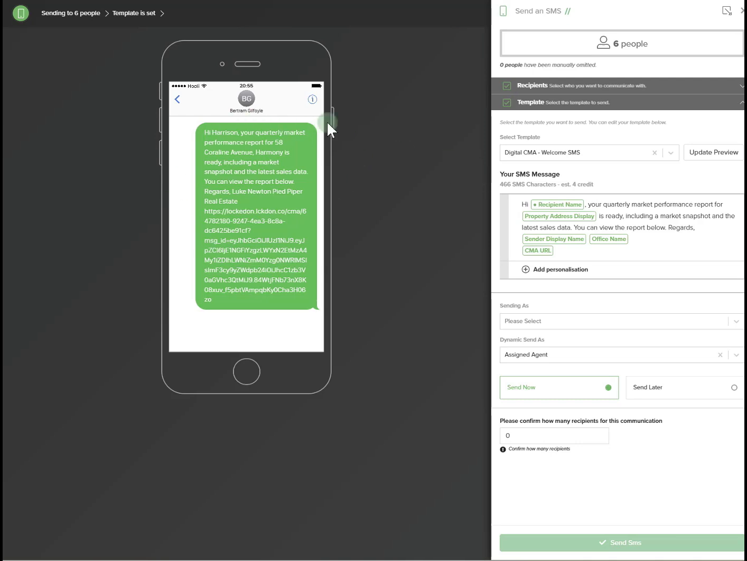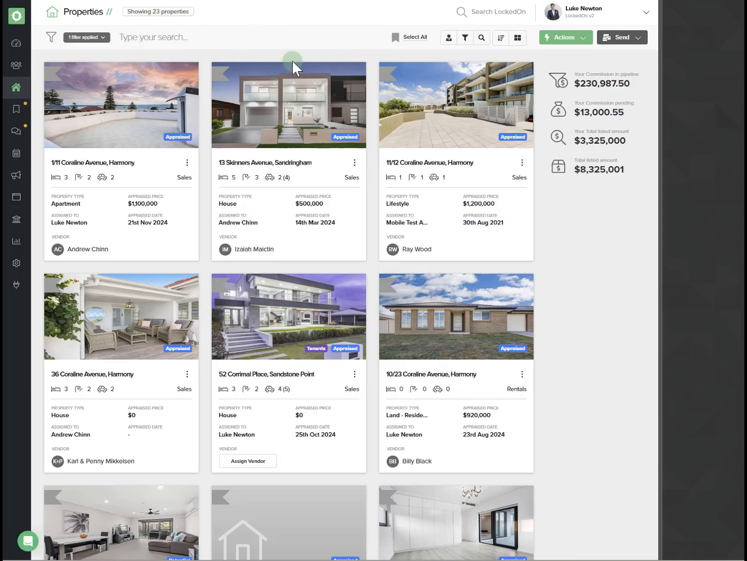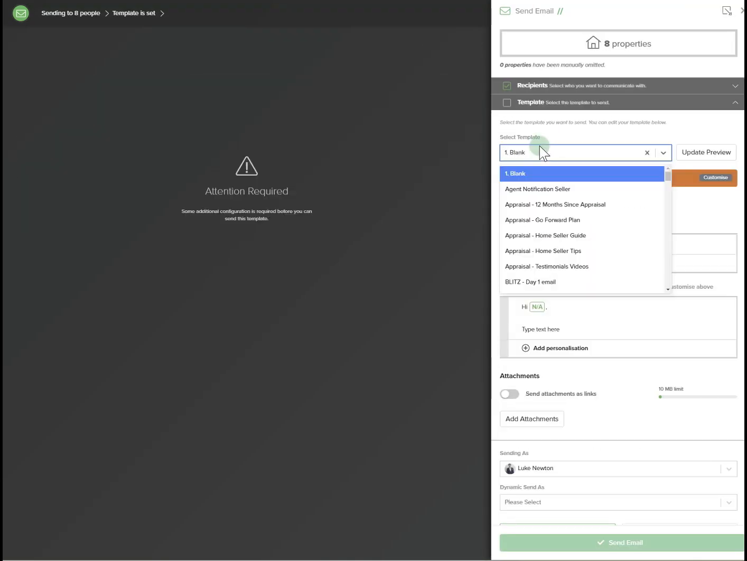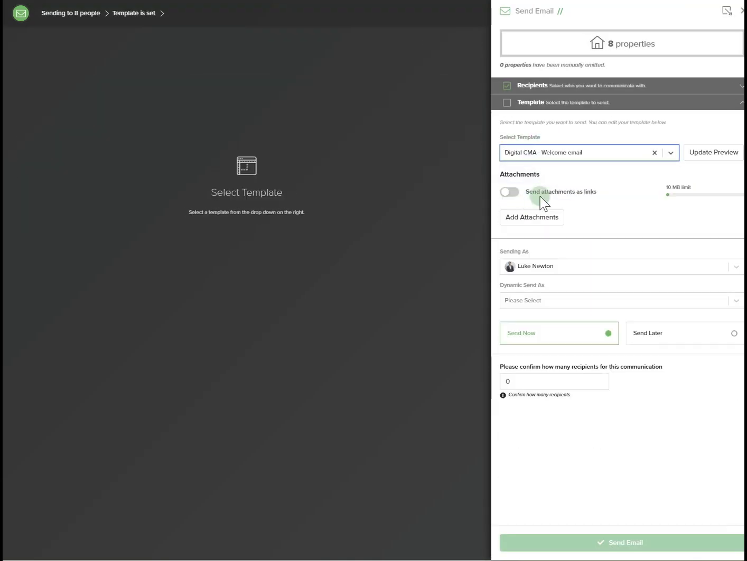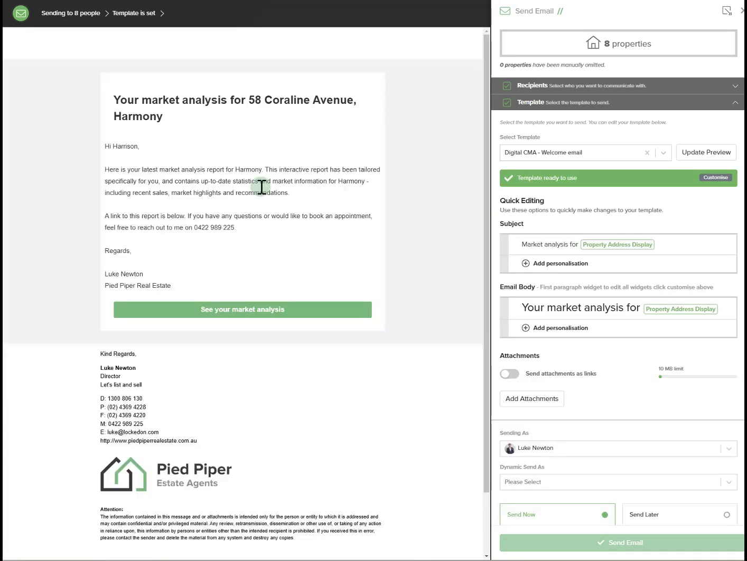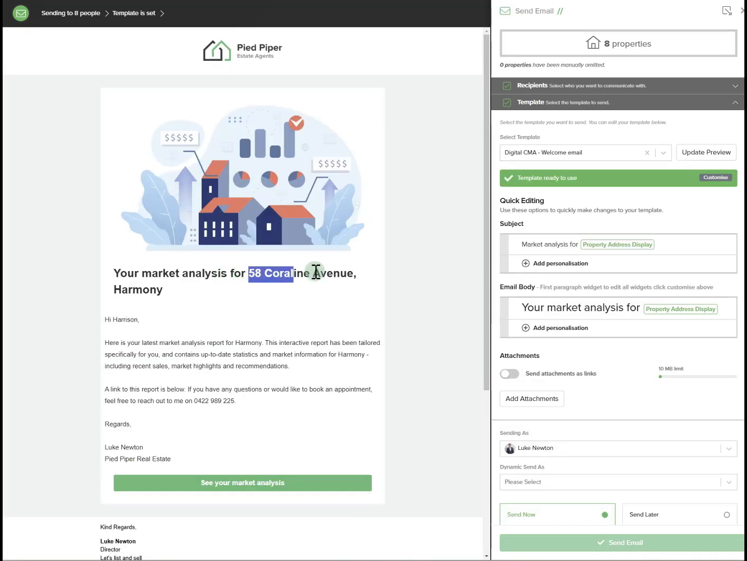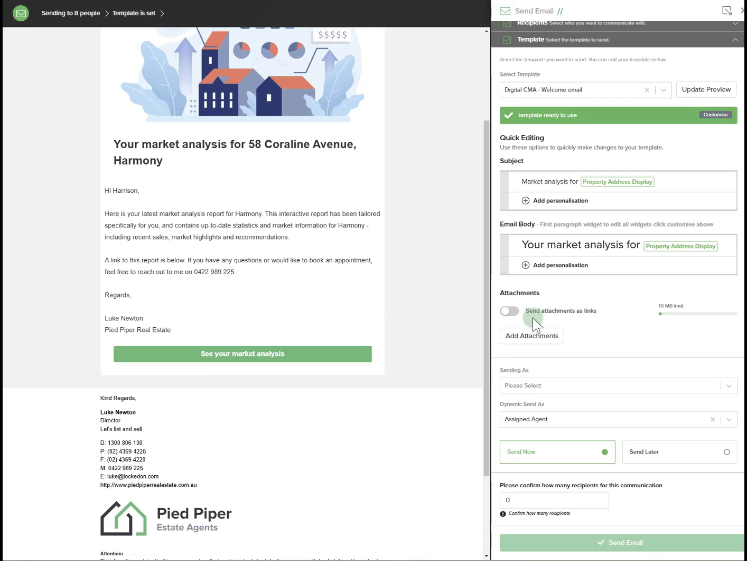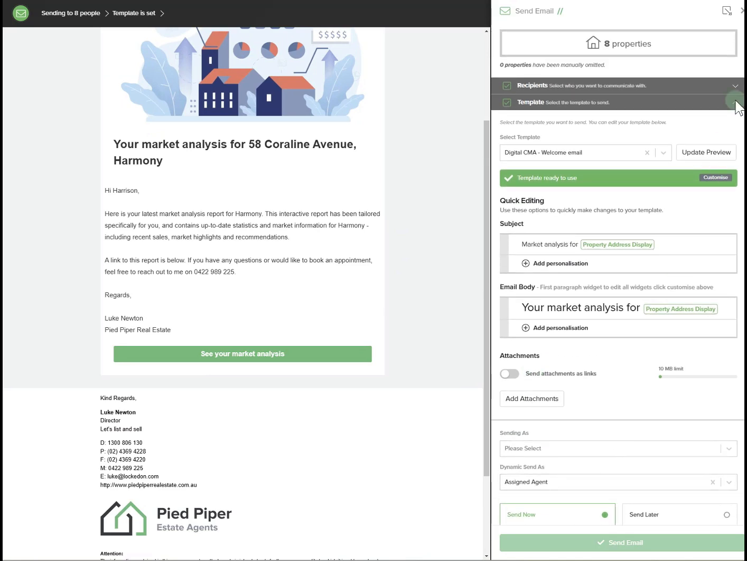You can see on the screen a sample SMS that is going. The email will follow the exact same steps by finding the exact same properties, and it will send an email to all of the owners. The email will be the CMA welcome email, and it will then use their property address inside of that email to tell them they have a market analysis for their property. It will also send from the agent who is assigned to the record, and it will be automated at the date and the time you choose.